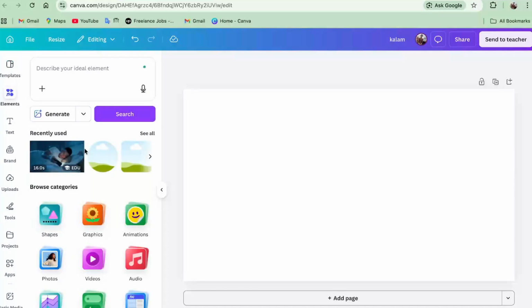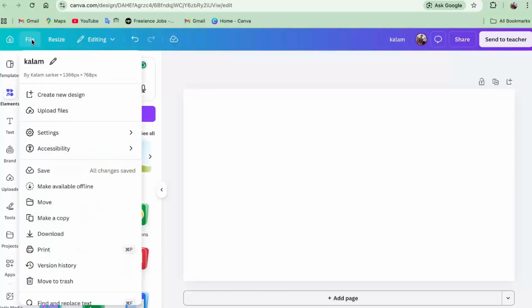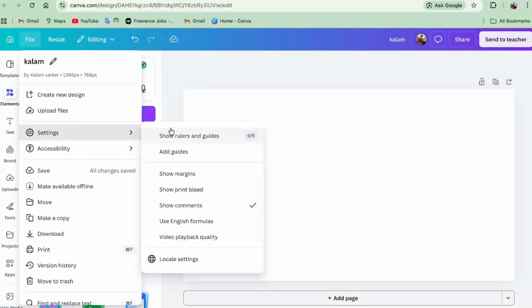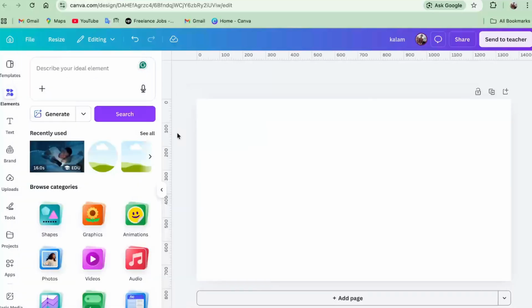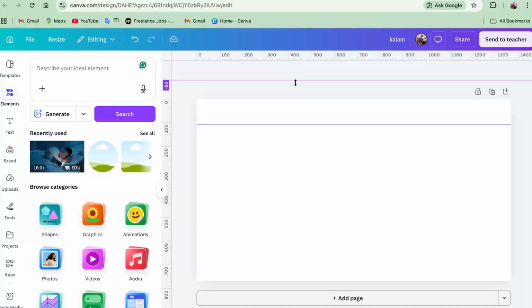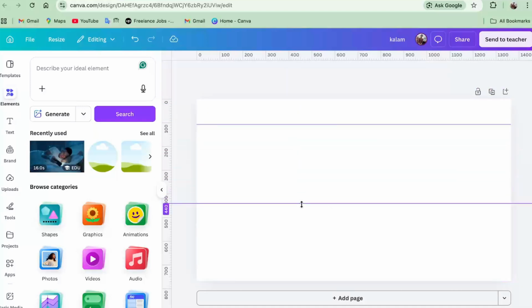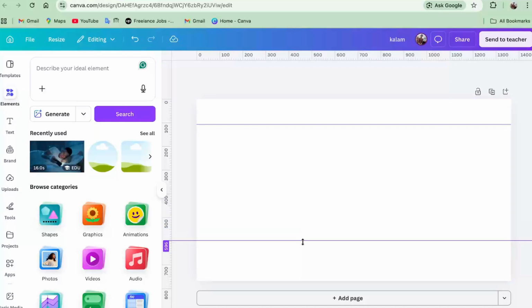You can see here's lots of things, but I need to click on this file. Then click settings and show rulers and guides. That's it. So now you can just drag and drop on your design again here. Okay, left, right, and you can add.